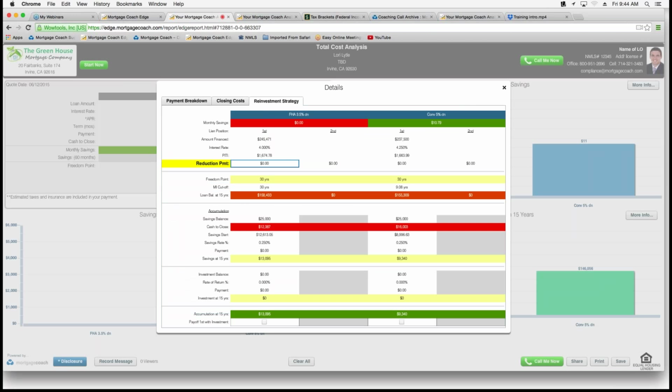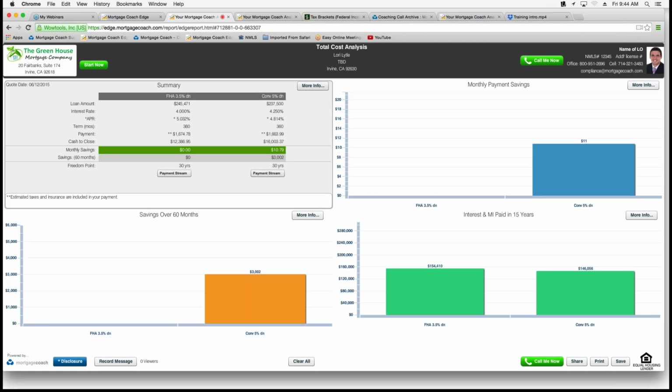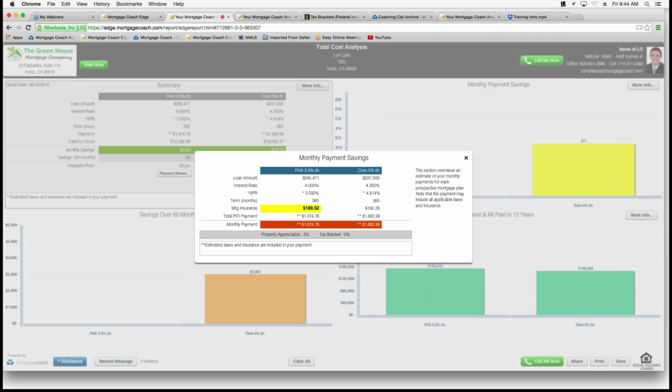Reinvestment strategy. If you're going to work with that reduction or adding money to the savings, you'll be able to highlight areas in here when you're using that screen. Monthly savings. You'll notice there's no graph. The reason why there's no graph is that this is the highest cost loan. When that's the case, the graph is showing how much they're going to save over that higher price loan. Click on more info. You have more details about each of the products, and this is where you see the property appreciation percentage and tax percentage.